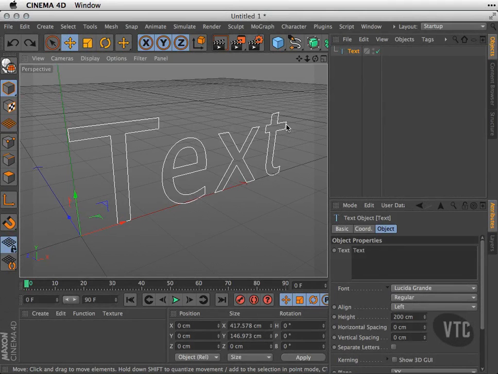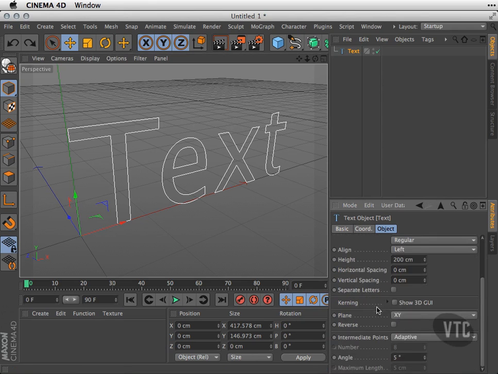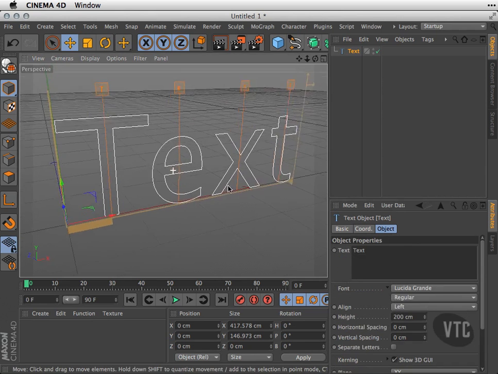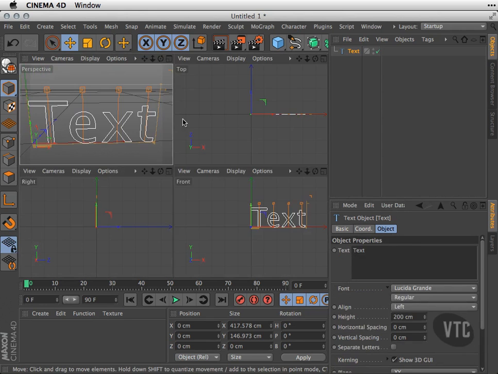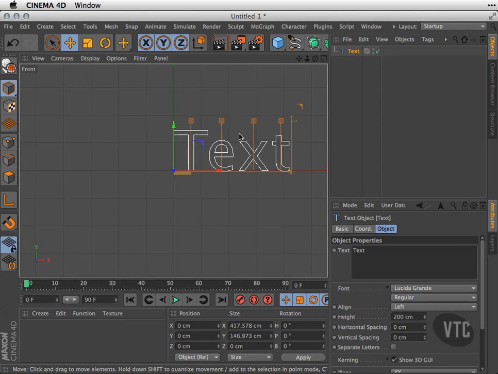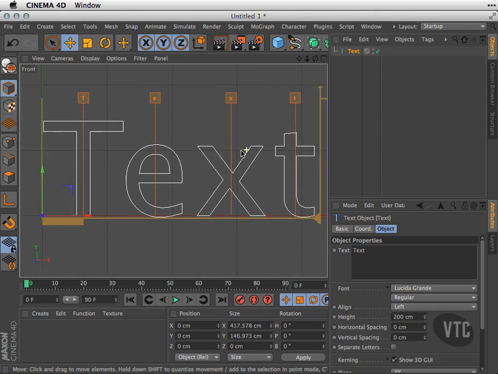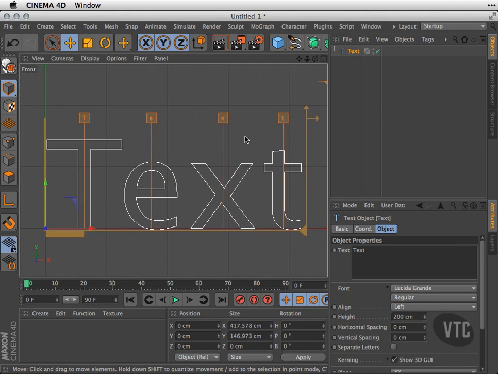Let's dive into a little bit more advanced functionality with working with our text before we go ahead and bevel it. So, I want to bring your attention back to the kerning dialog box that we saw earlier, where we can turn on Show 3D GUI, which is Graphical User Interface. When you do that, we get these really cool things appearing on our text. And I'm going to go ahead and just go to a front view here so we can take a look at what we have.